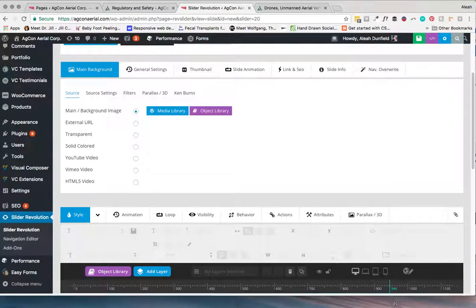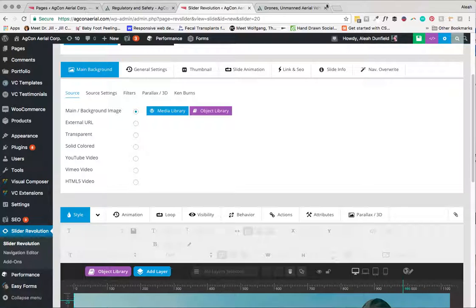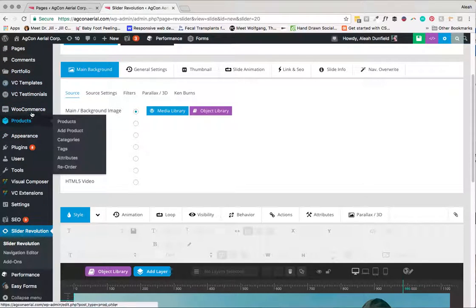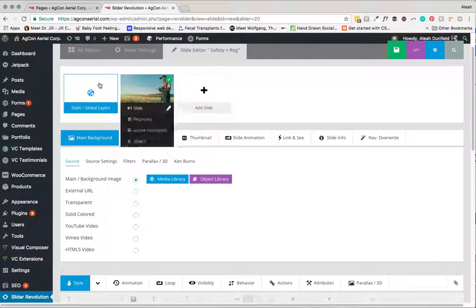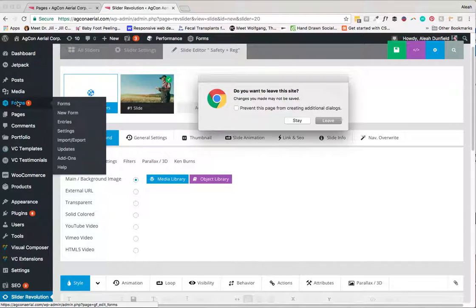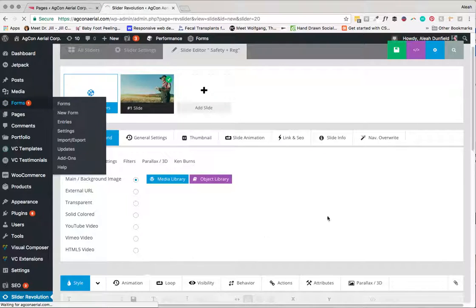Okay, I'm going to show you how to check your forms. Let me just delete some of these things. Okay, so we're going to go to the forms on the side. You can see I'm going to move this up a little bit, and here's the forms here. So we've installed Gravity Forms.